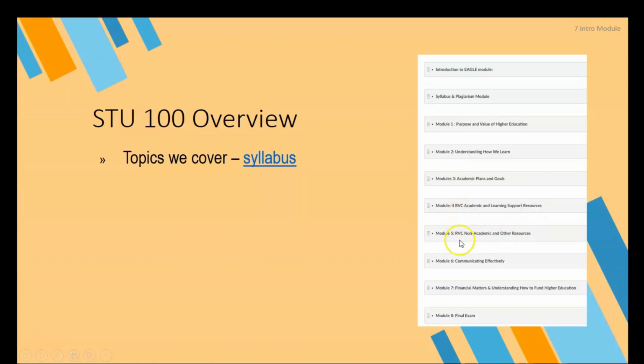Module 4 and Module 5 are fairly similar. They talk about resources that we have on campus. Module 4 goes over some academic and learning support resources, and then Module 5 are the other non-academic resources. Module 6 talks about communicating effectively, so we will look at some things like public speaking, using academic writing when we're writing for school purposes, and being able to be active listeners and good listeners.